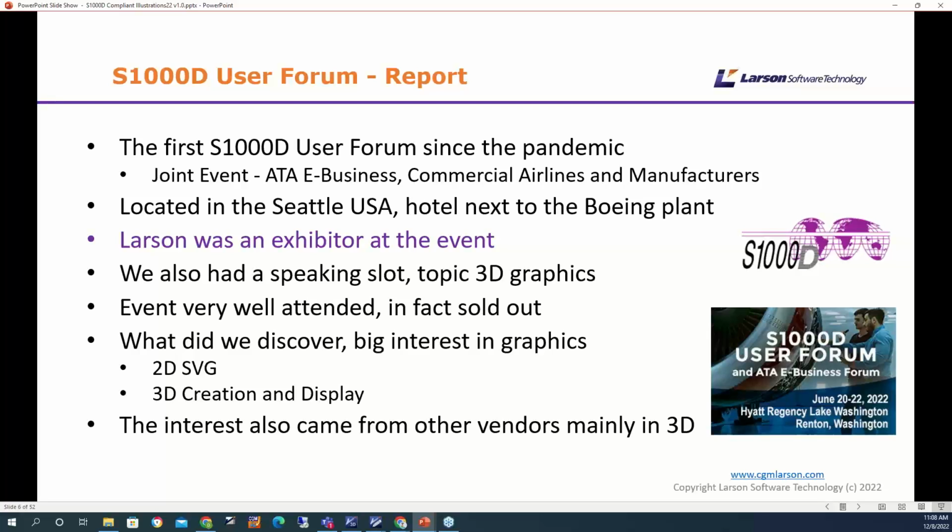And what we did discover is a big interest in graphics, mainly SVG on the 2D side, and 3D, really the creation and display of 3D graphics and how that could be done within the specification. And we also saw interest from other vendors who create CSDBs and IETMs and so forth, who were mainly interested in the 3D side.